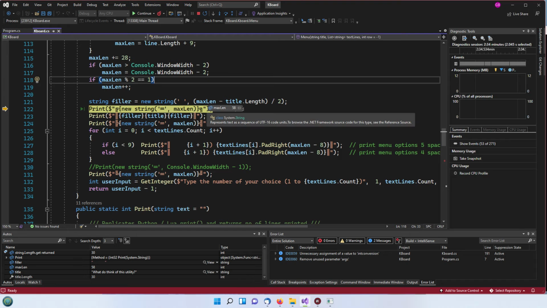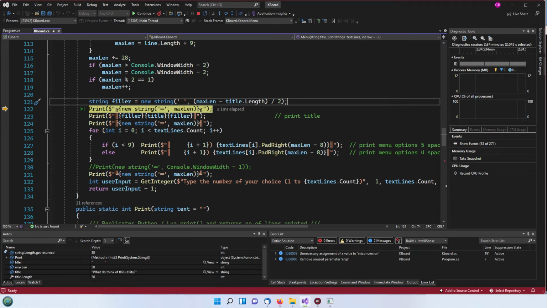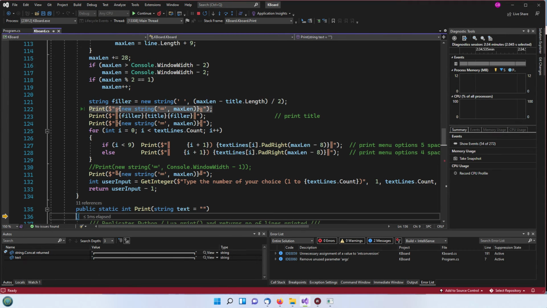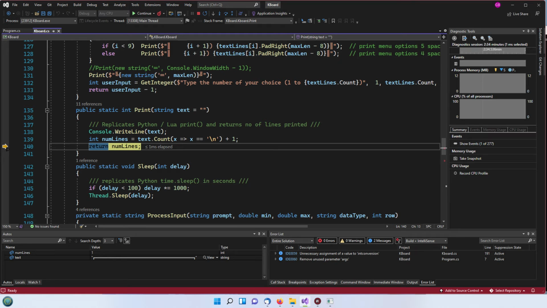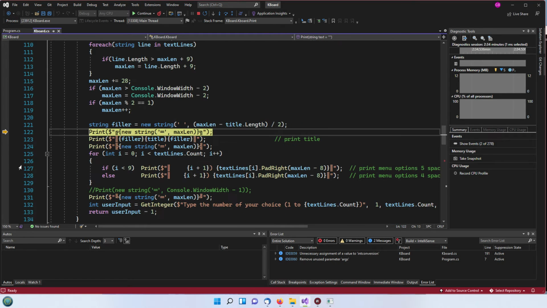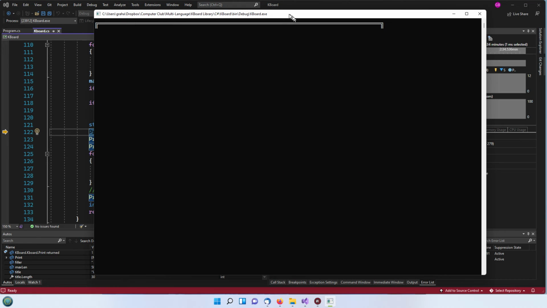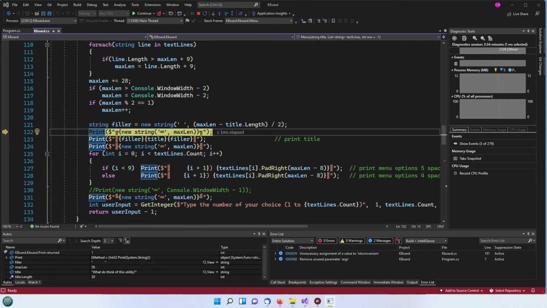So you can see if I hover the... I spotted it a moment ago. Anyway, let's print that one out. Let's show you what that looks like. There we go. So we've drawn the top bar of our menu there.